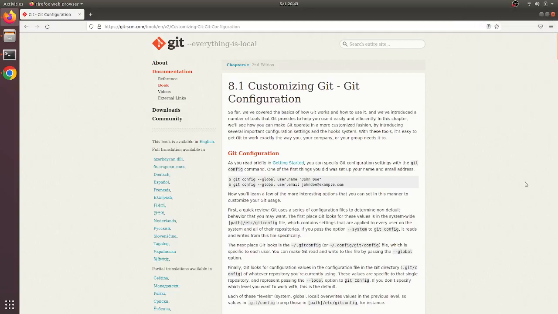Hello and welcome to the next episode of Linux B, where we are going to see how to configure Git. As we have seen in the previous video, we tried to install Git on Ubuntu for the very first time. Now, as we know, Git is basically a source code management tool.